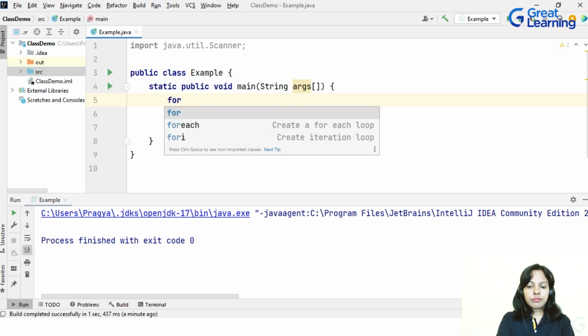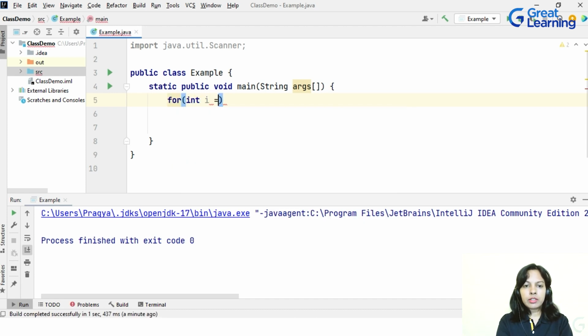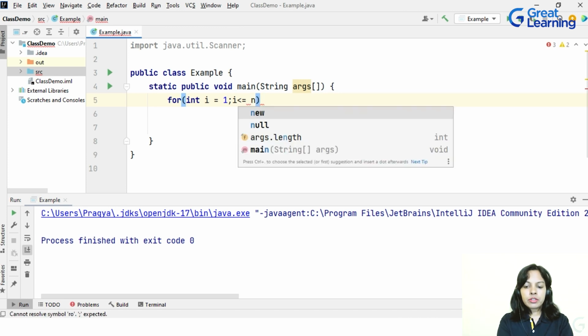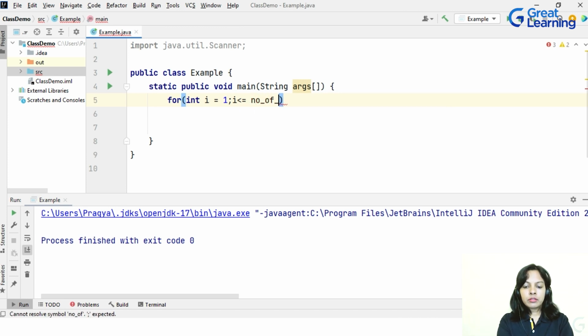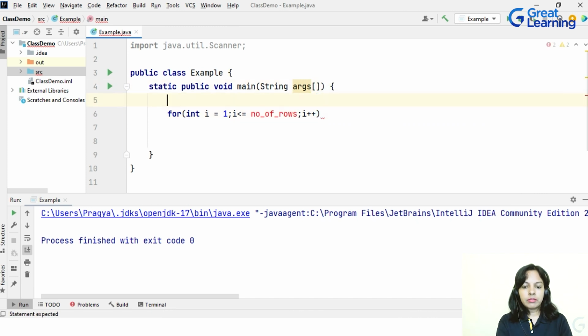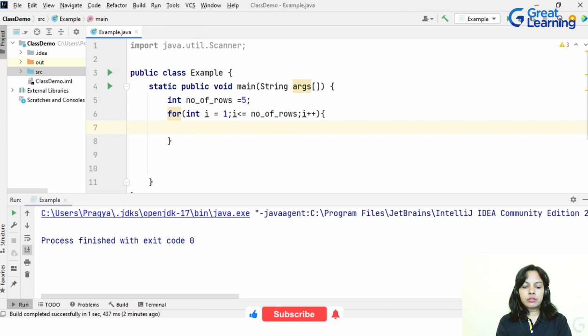Let's write down the code now. So for the outer for loop, int i equals 1. This will go till i is less than or equal to number of rows, and then i plus plus. Okay, let me define this number of rows, how many rows I want. So number of rows initially, suppose I want 4, or let it be 5. Okay, so now it's defined properly. Now this is the outer loop for rows. Now the inner loop for columns.